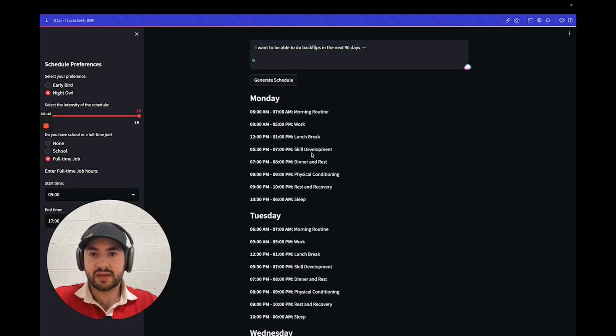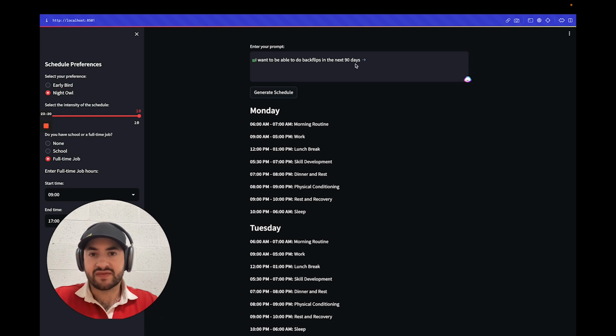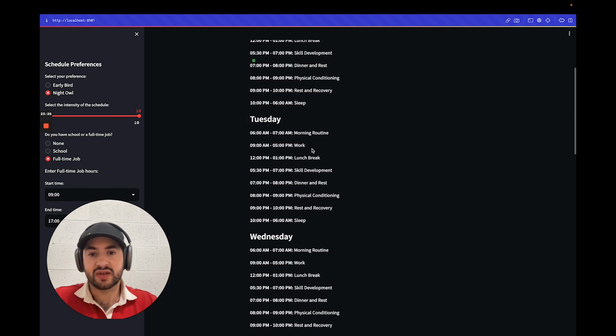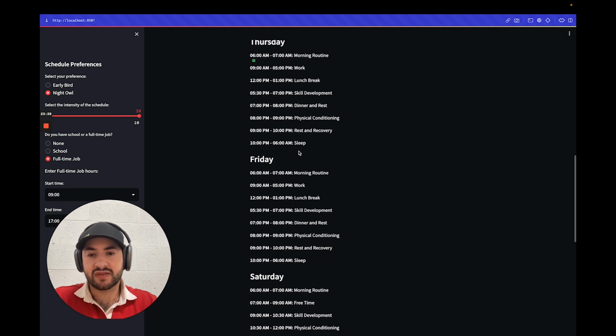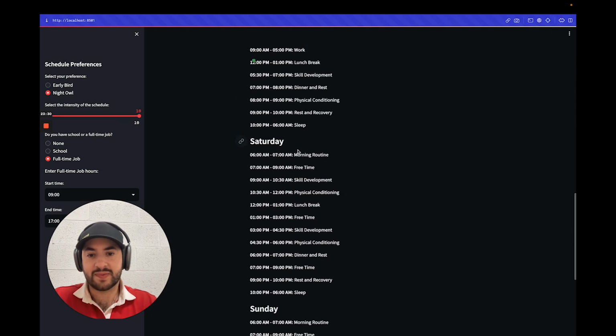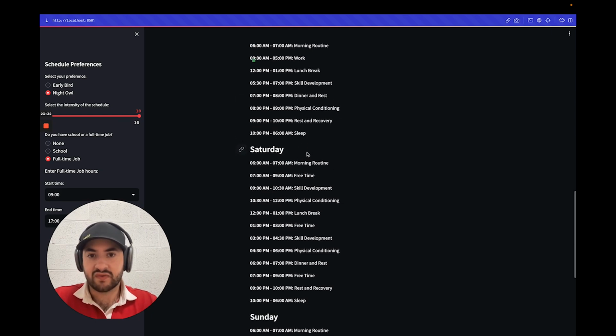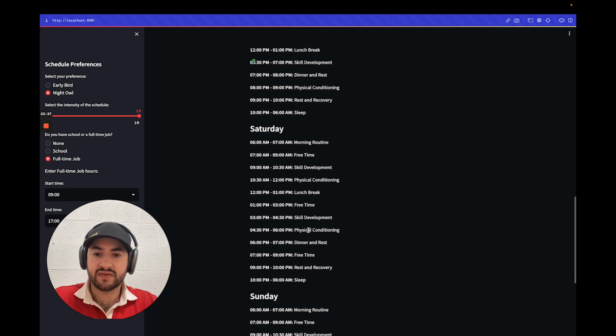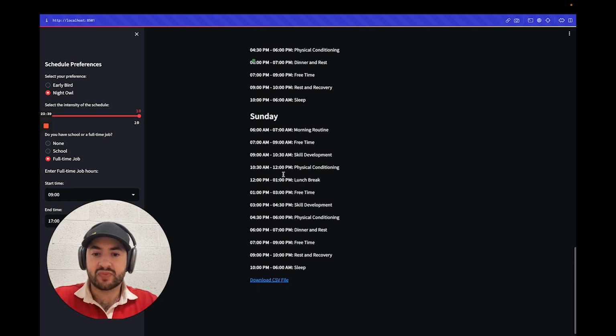And as you can see, now we have, I want to be able to backfill the next 90 days: morning routine, work, lunch break, skill development, dinner, rest, physical conditioning. So it has the whole schedule broken out. It's fairly the same for every day except Saturday, because you don't have work on Saturday. So this is free time, skill development, physical conditioning, free time, skill development, physical conditioning, dress. So this breaks down your whole day.